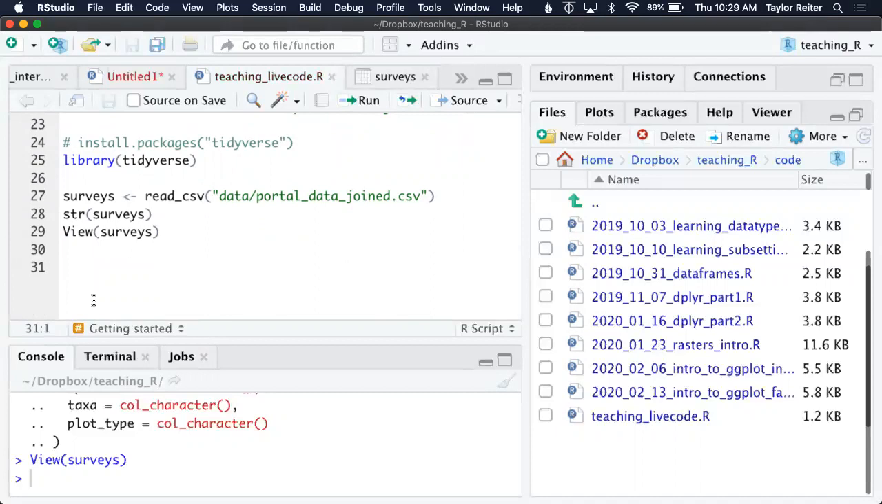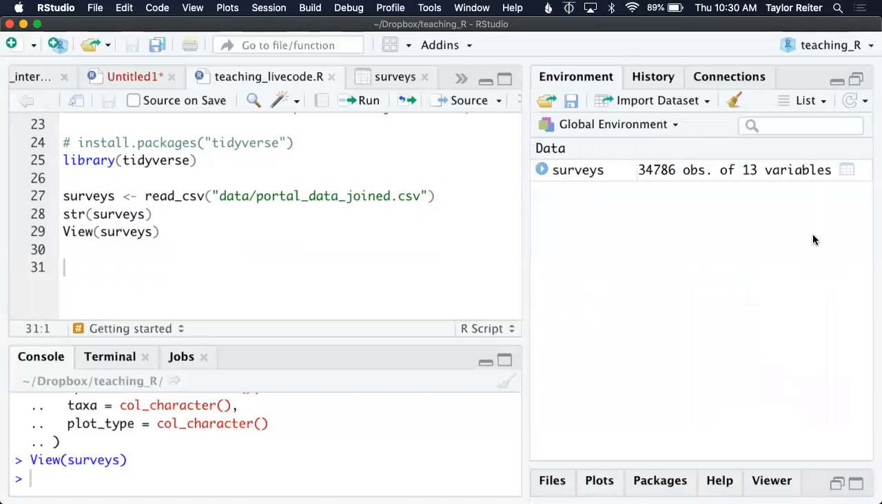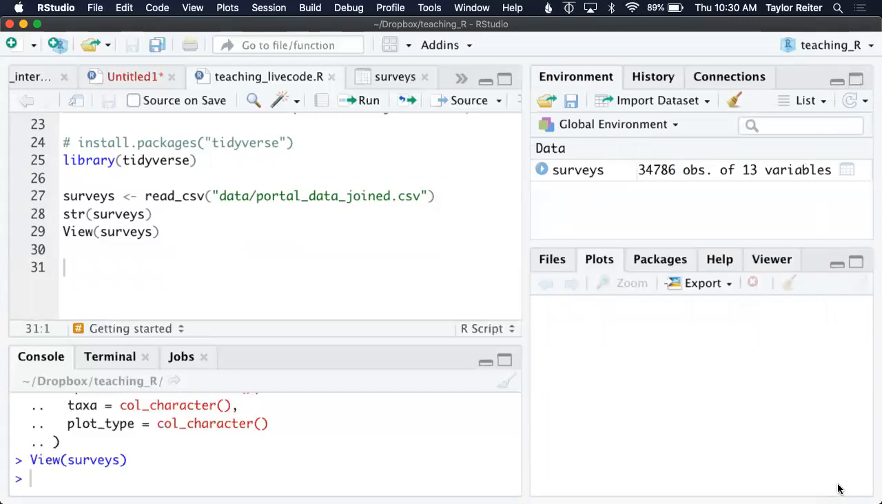Okay, so we have the surveys data. It's a data frame that has something on the order of 34,000 objects in it. Oops, let's see. Yes, 34,786 objects in it. And this is the same thing that we've been working with for the last few weeks. There's 13 variables.